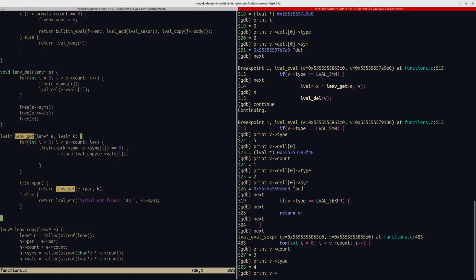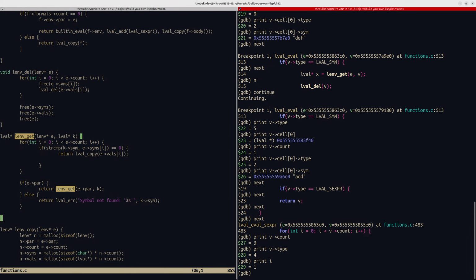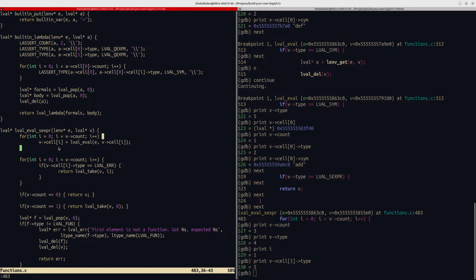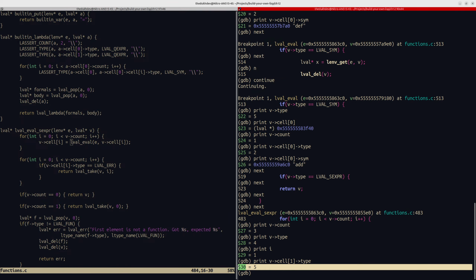Type print v, print I. So it's 1. Print v cell. The first cell type, it's 5. So 483. So what are you doing now? You are iterating through all of these and then you are evaluating them. You are evaluating them again. But considering that the first one is just the first element was a built-in method, which was masqueraded as a def keyword.